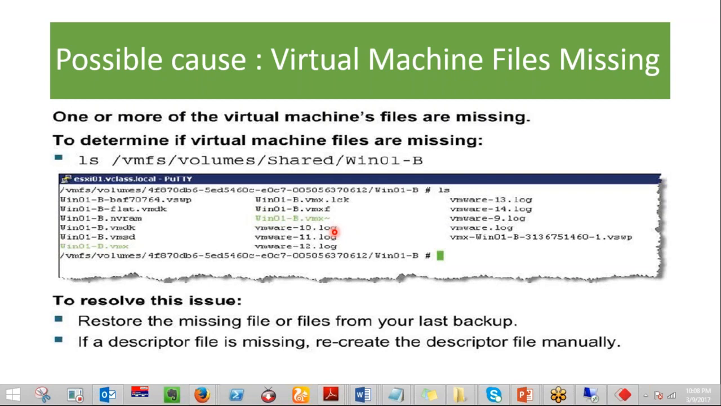Okay. So to resolve your virtual machine file issue, restore the missing files from your last backup. If you observed any file is missing, you should be aware of that. To power on your virtual machine, you need the .vmx file, .nvram file, .vmdk file, and .flat.vmdk file. If these files are not present in your virtual machine provision folder, your VM will not power on.